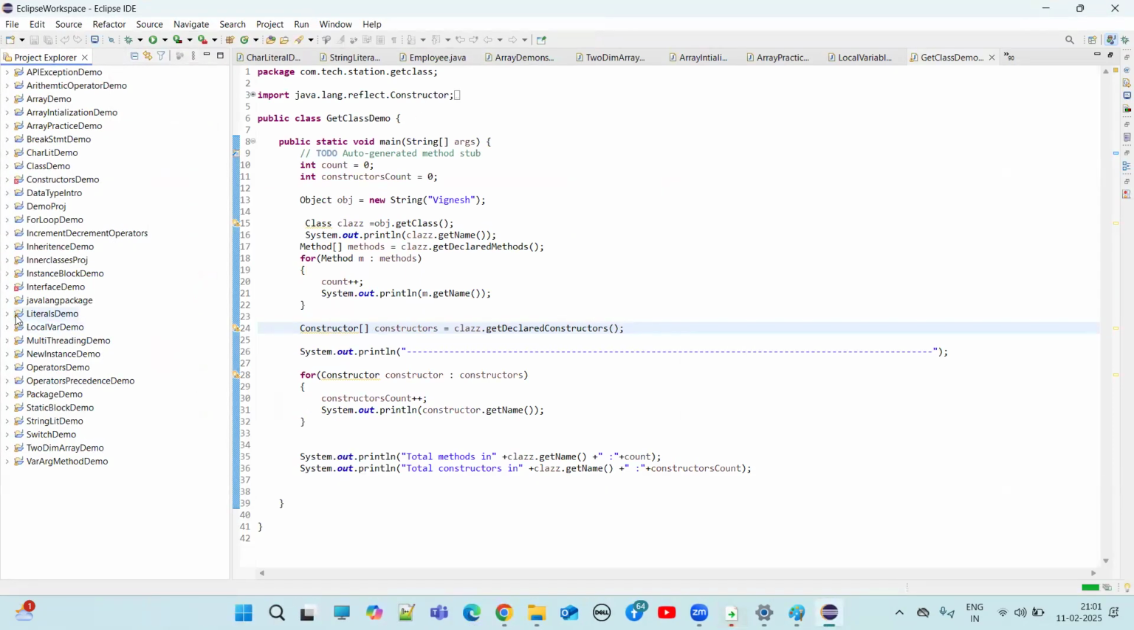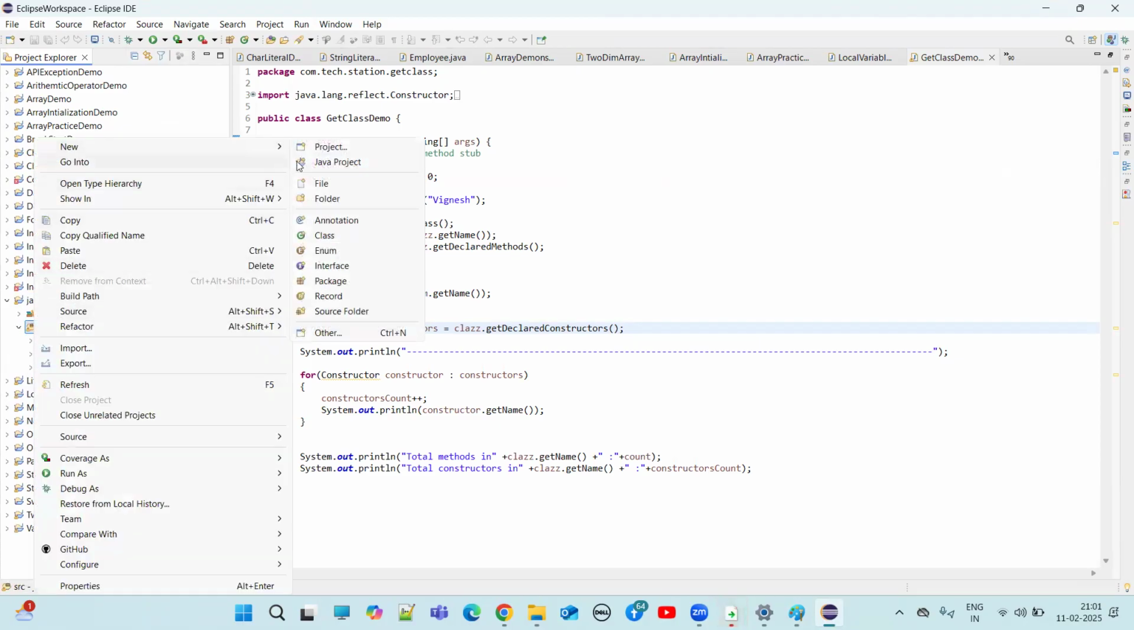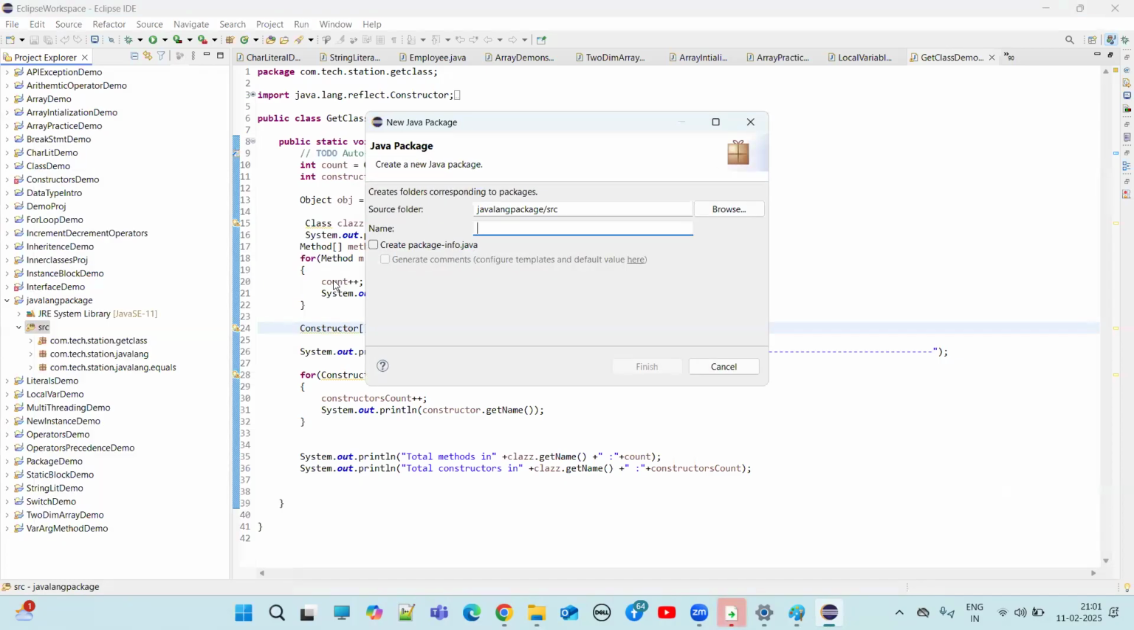Right. So now, where is our project? The Java.lang project, StringLit demo. In the src, let me create one package: com.tech.station.immutable.